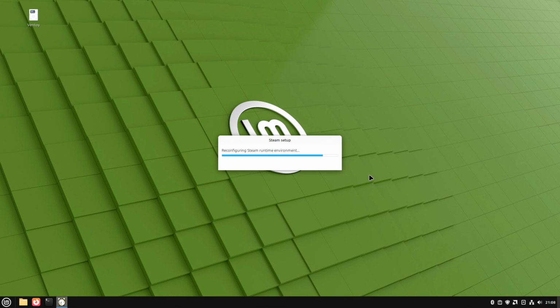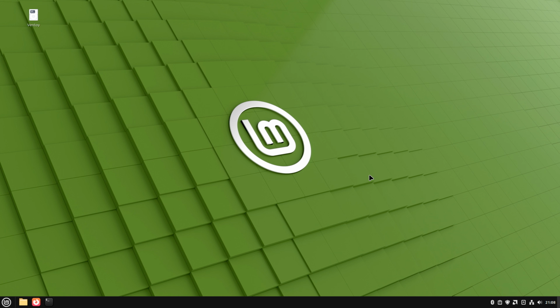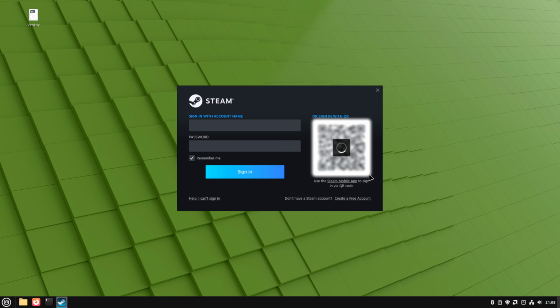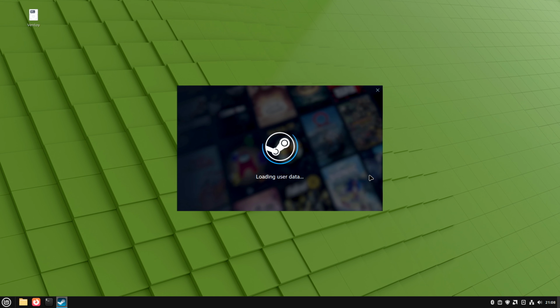So here we go. It's got unpack. Up it comes, and it should just launch. There we go, and we're in. Just like using Windows, right? Or just like using a Mac. There's no missing thing. There's no gap. So let's just get, there we go, QR code it.